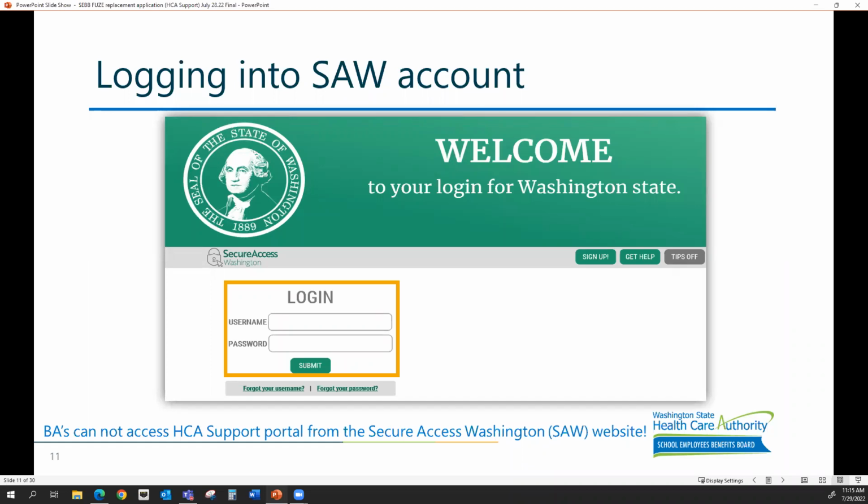And one thing I just want to come in and say really quick, like Rob said earlier, just a reminder: you have to go to the BA website, click on HCA Support, click on public, and then it will route you to SAW. You can't go directly to SAW and log in and add HCA Support as a service within your SAW account, because the service is not there to be added. You have to click on the HCA Support link, go through public, go through SAW, and then it will route you back to HCA Support. Rob will show you a live demonstration on that, but I just want to point out that you have to click on the link.